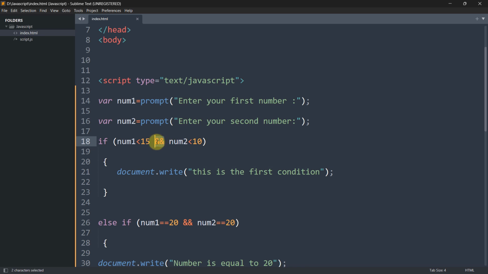You can also use the OR condition. OR condition means if any of those conditions are met, then it will print that. In order to use the OR condition, we need to give this sign. This sign means OR condition. If this or this, if any of the conditions is met properly, then it will print this.